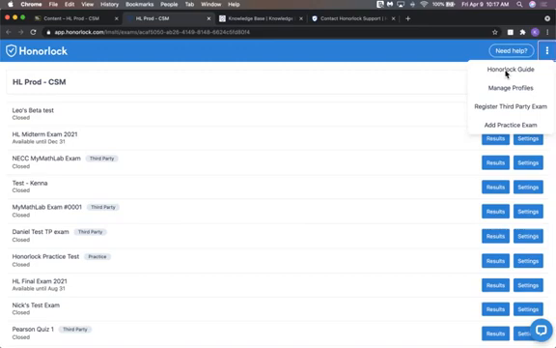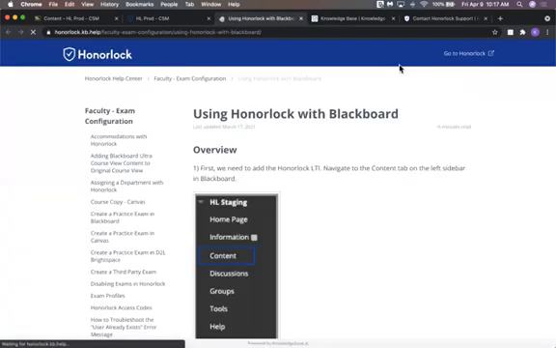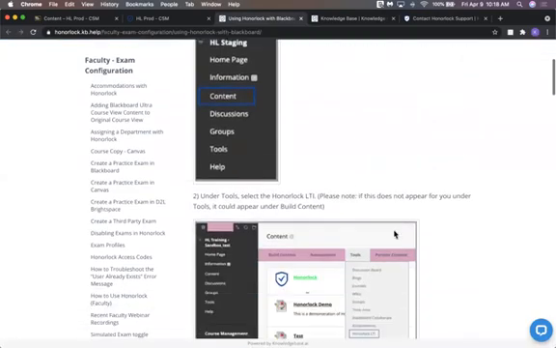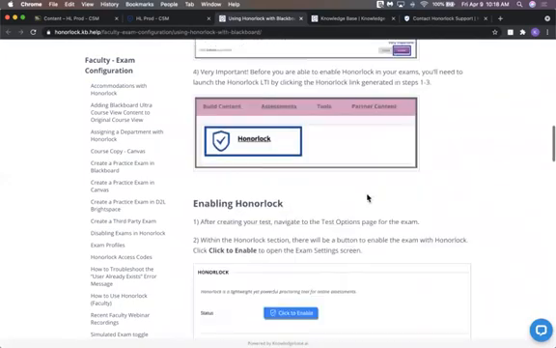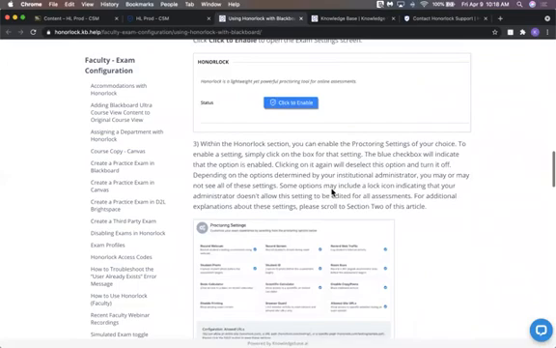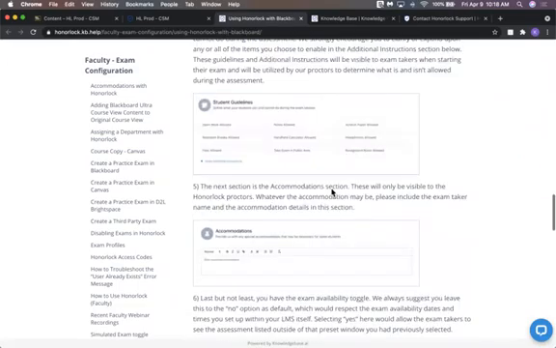When you click on this guide, it's actually going to bring you directly into our knowledge base, and it'll walk you through step-by-step instructions on how to add Honorlock into your course, as well as everything we've talked about so far, and then going through enabling your exams. So it's a really great reference here to kind of leverage.